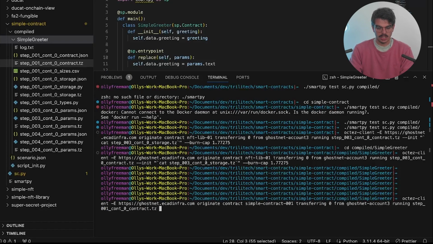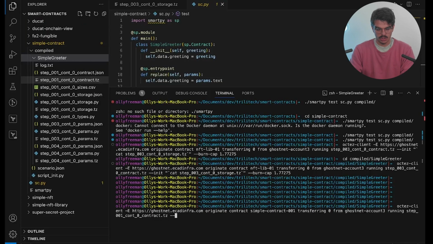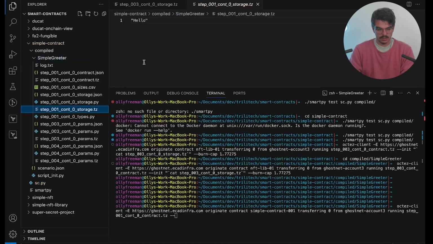And then I'm going to initialize it with some storage. So I'm just going to check that this storage.tz file contains the initial storage that I want it to have, hello. Now we can change this. So let's have it as hello, Olly. So back down here, I'm going to say that I want to initialize it with the contents of this file, step 001 cont 0 storage.tz.